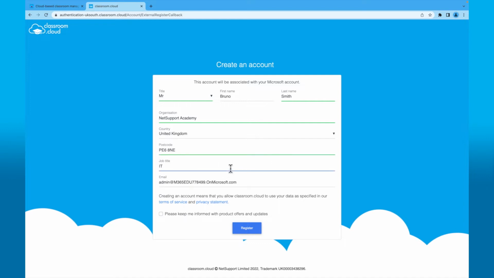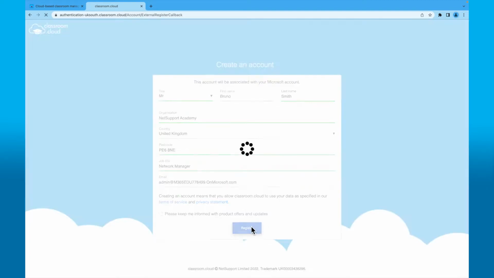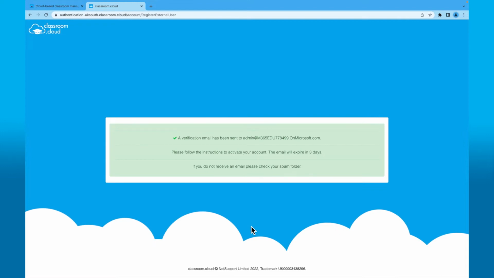If you want to change your job title, it could be network manager, could be whatever is relevant to you in the role that you've got. It's already pulled through your email address, and make the choice about whether you want to be informed on products, offers and updates. And as always, due diligence, please do check out our terms and services and privacy statements. I'm sure you'll be happy with those, but please do check them out. And if you are happy with those, then just go down to where it says register and click on the register button. That will then send a verification email over to you on your Outlook.